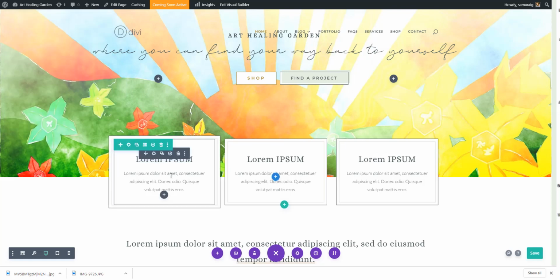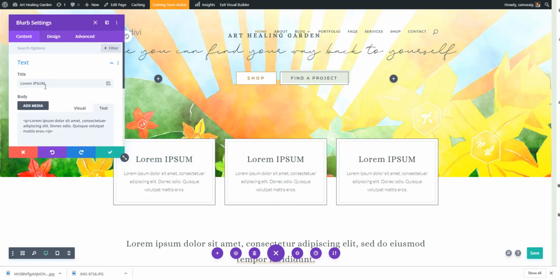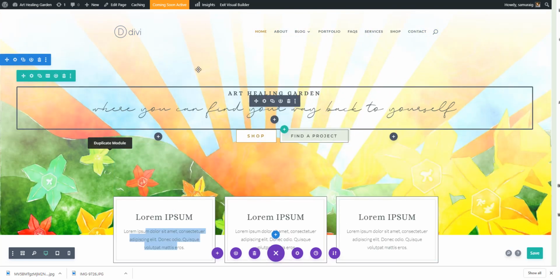If you want to change the text, if you hover and you see this gray module settings, that's where you go to change the text. So you would change it here from lorem ipsum to whatever title you want to give it, and then whatever text you want down here. So you can see how easy this is to change.